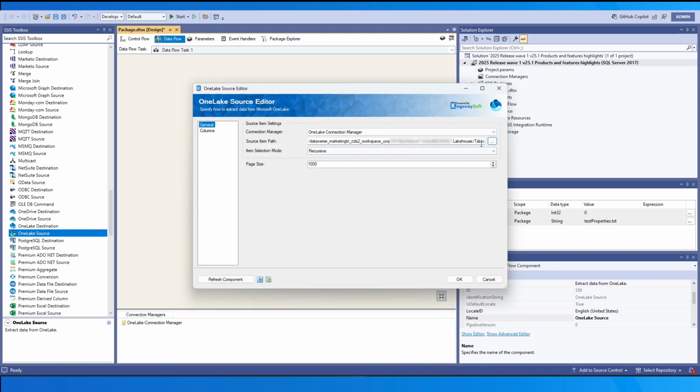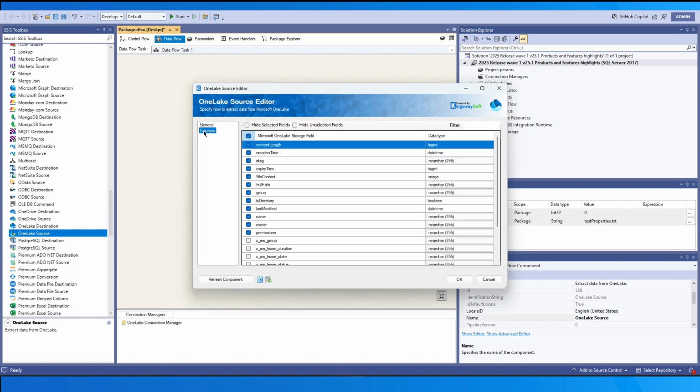The item selection mode gives you the option to read the selected item, selected level, or recursively for files and folders. Set a page size, and in the Columns tab, you can find the metadata that you could read. Select the required ones to maximize the performance.